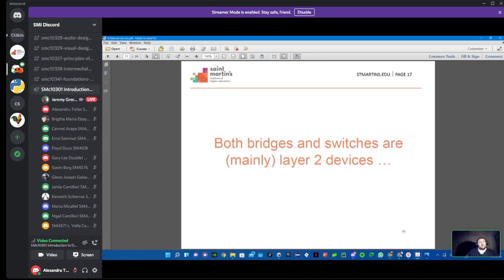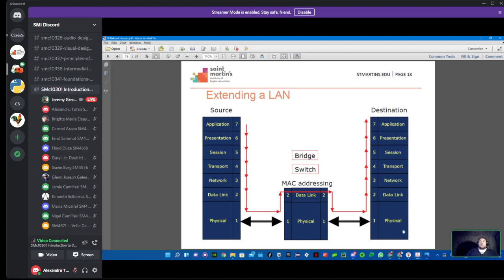However, both the bridges and switches, mainly switches, are layer 2 devices. Why are they layer 2 devices? Because they are interacting with the MAC address, which is read only within the data link layer. So every packet that comes in is unpacked, read in terms of the MAC address, and then forwarded to its destination based upon a MAC address table that it has populated inside of it.